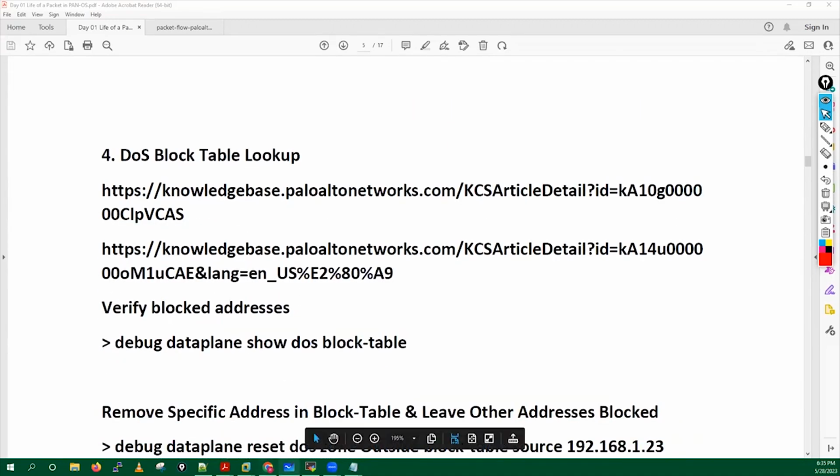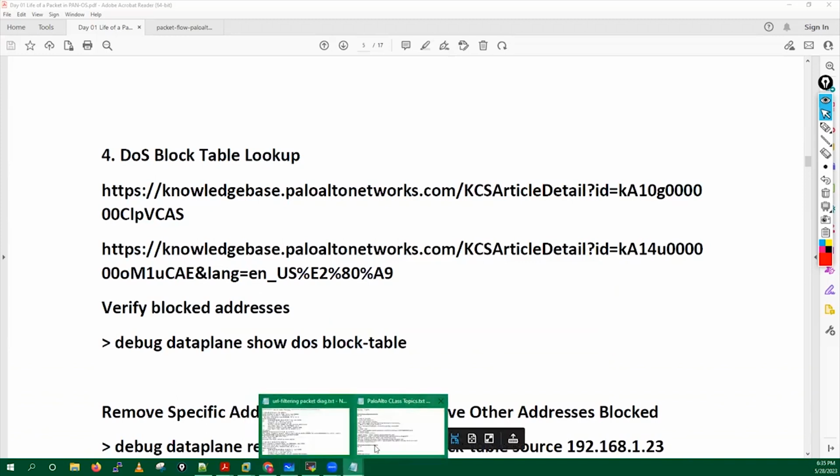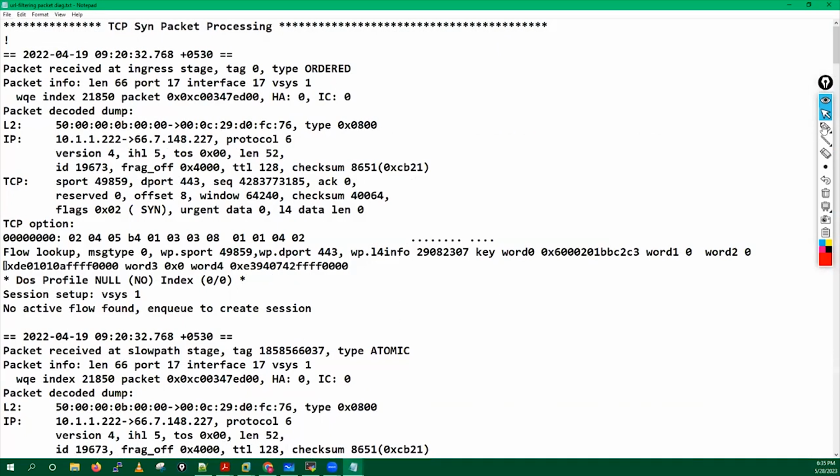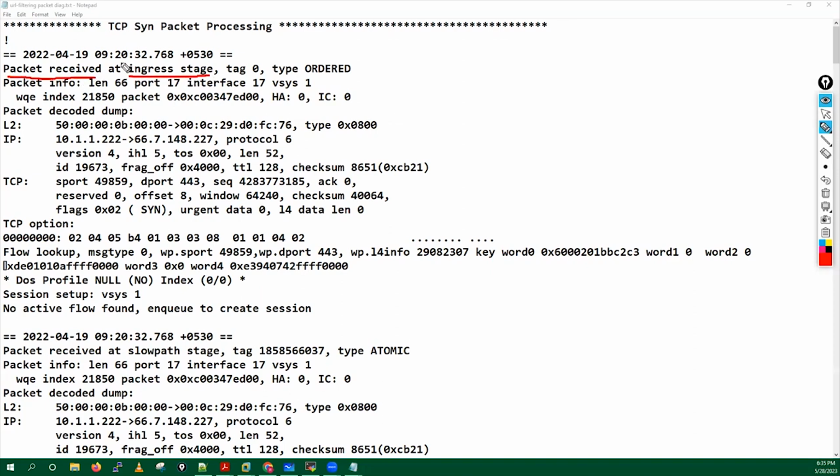And now if you go here, let me show you the parsing as well, how it is done. So guys, now just put your full attention here. You can see the packet received at the ingress stage. These are the actual logs, for which we have to run some advanced debug commands on the Palo Alto Firewall to see all this processing. If your packet is dropped by the Palo Alto Firewall at the ingress stage, this is the command which we generally use for troubleshooting.